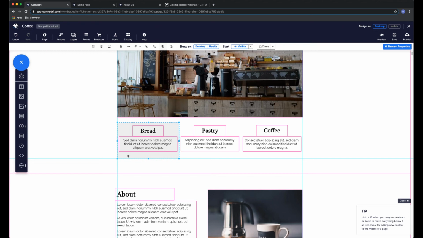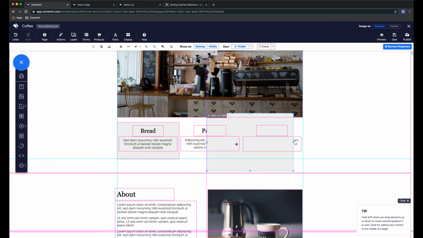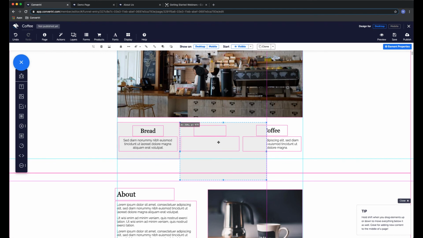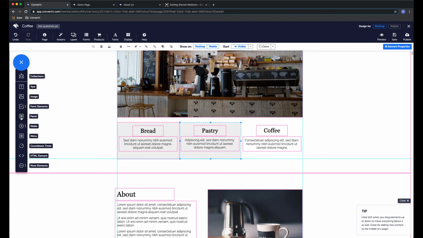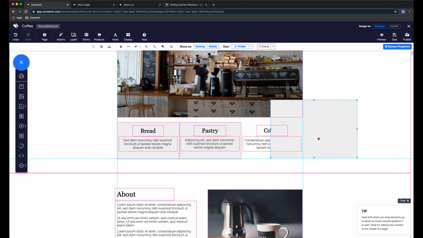So far so good, but then we get down here, and as Convertri runs along, first it hits bread, then it hits the pastry heading, then it hits the coffee, then it moves down and it hits this paragraph, then this one, and then this one. And that's how they end up getting added to the page. That's not what we want.